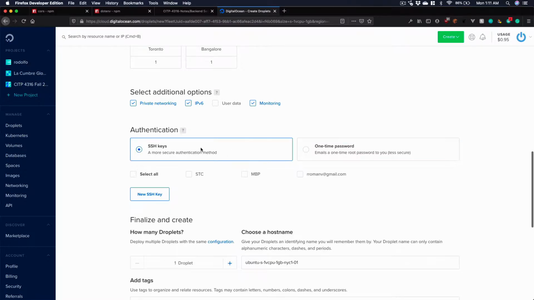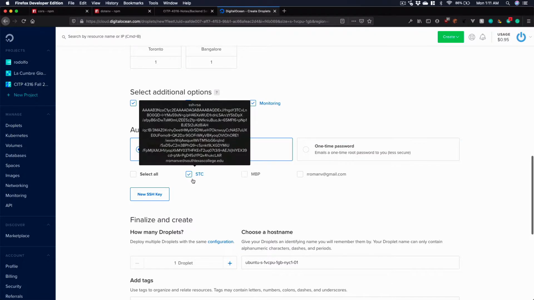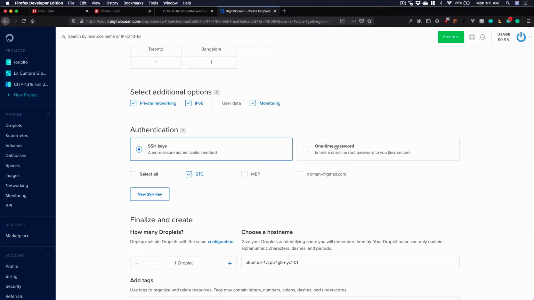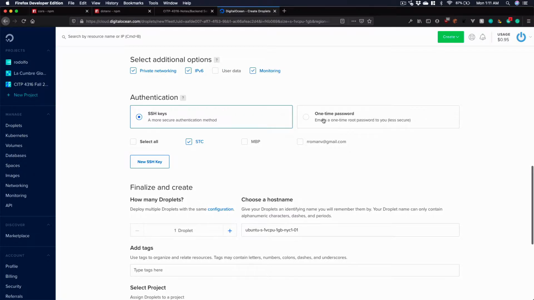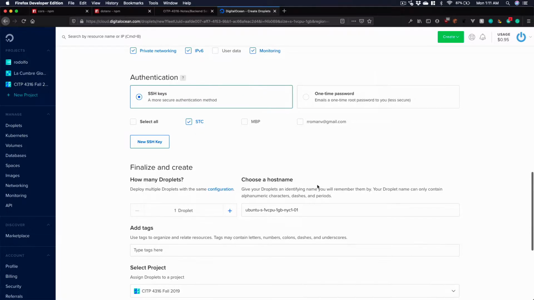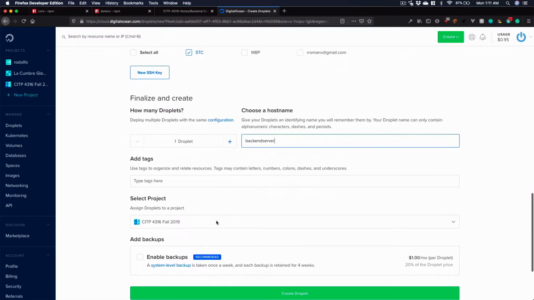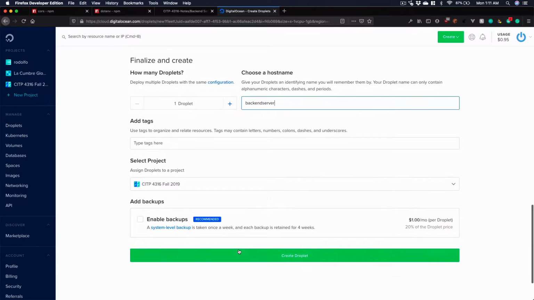In my case, I will put SSH because I already have my key there. But you need to specify the one-time password there, and you will receive the information. The name, I just change the name to backend server. Make sure that it's in my current project. And I create a droplet.